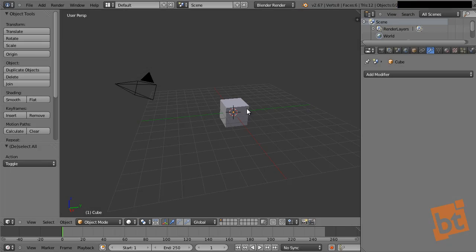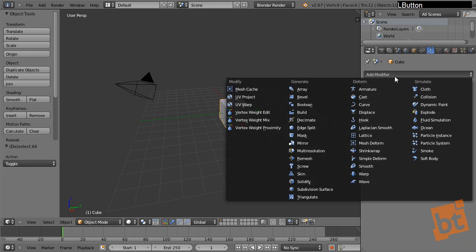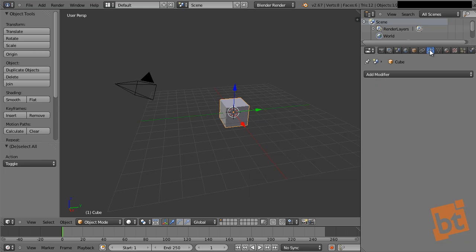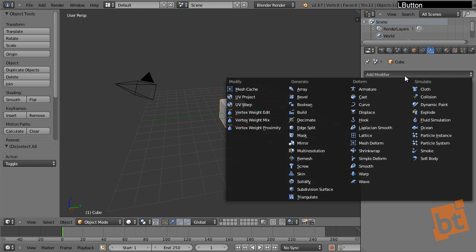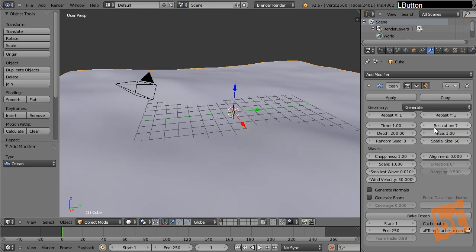Here we are in the basic scene with the cube. And ocean simulation happens as a modifier. So we need to add the modifier from here, right? Let's make sure we are in the modifiers panel. And here in the simulate, let's pick ocean. And as you can see, it replaced our object with an ocean simulation.